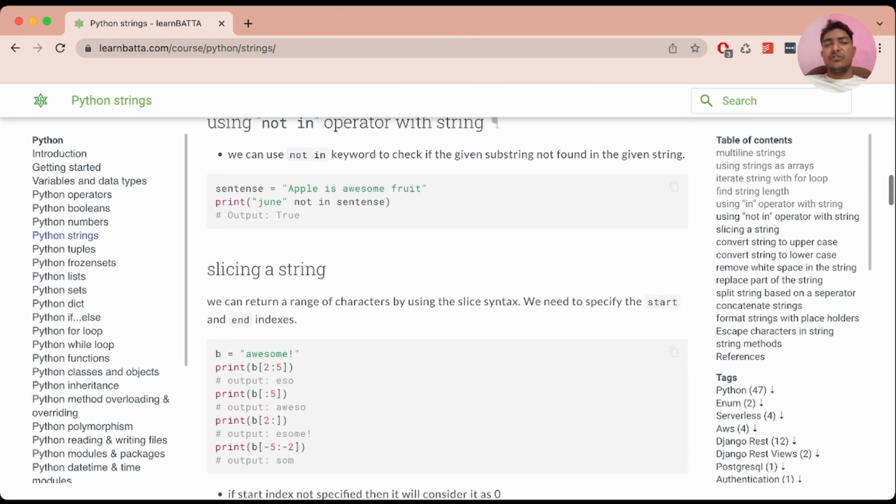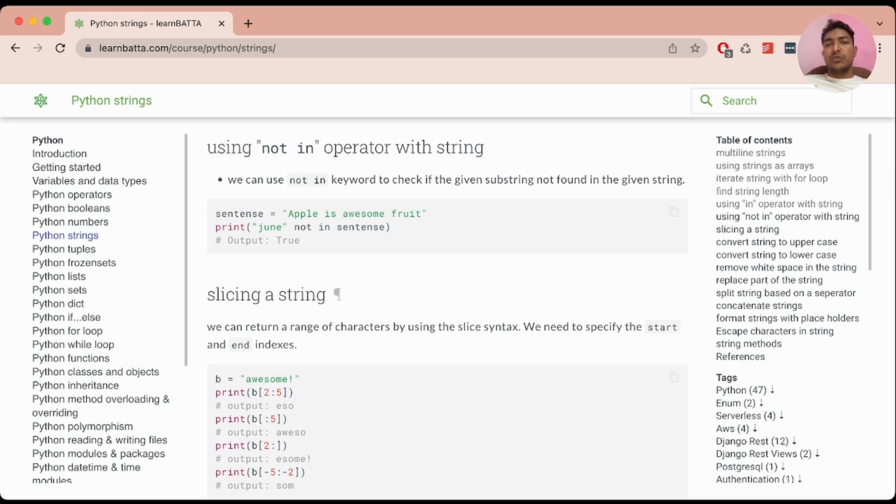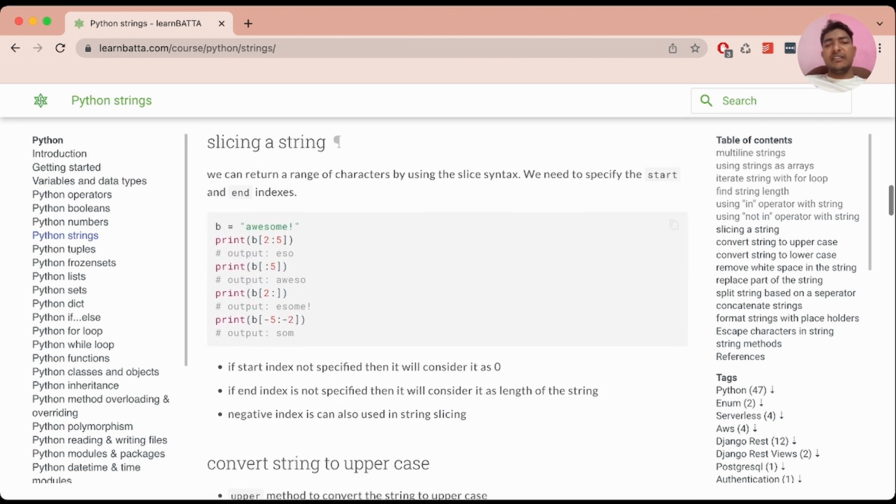Similarly we can use not in. It gives true only when the given string is not in the other string, whatever the string that we are trying to check. So here we have the sentence apple is awesome fruit, and then print June not in sentence, which is true. If we do apple not in sentence, that will give false because apple exists in the string.